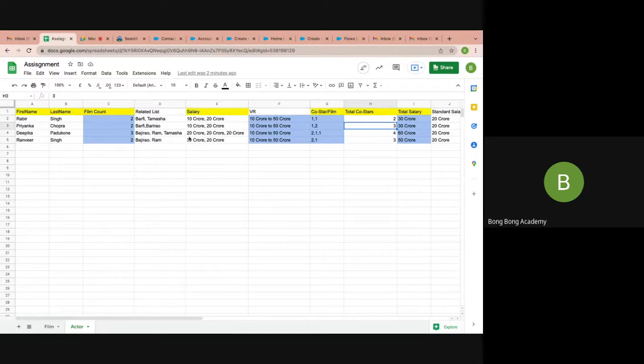Deepika is working on 3 films. So 2 co-stars in Bajirao, 1 co-star in Ram, and 1 in Tamasha. So total 4 co-stars she is working with. I want to see this. And Ranveer Singh, the same, has 2 and 1 co-stars, so total 3 co-stars. Okay.